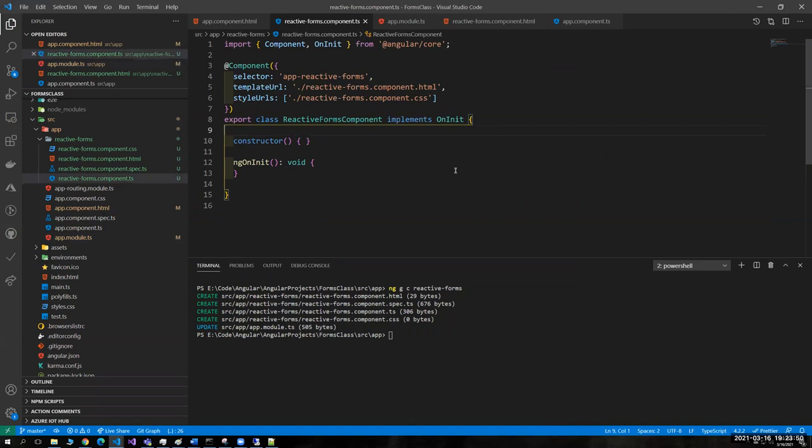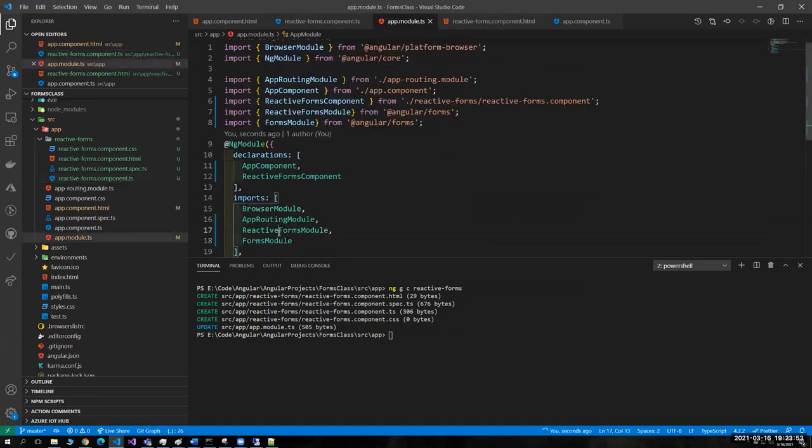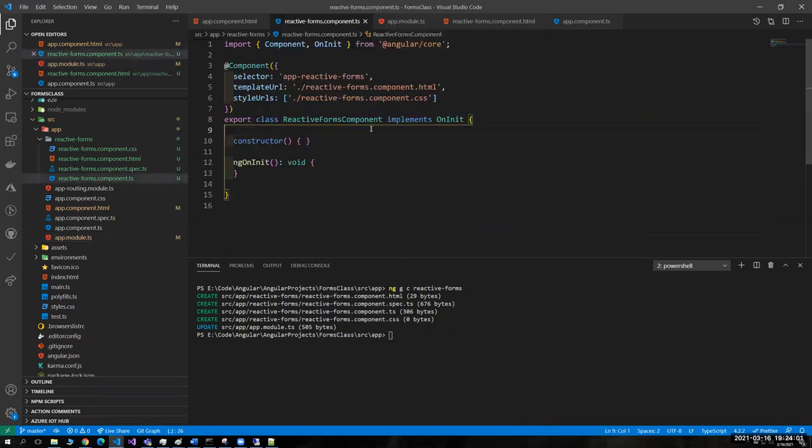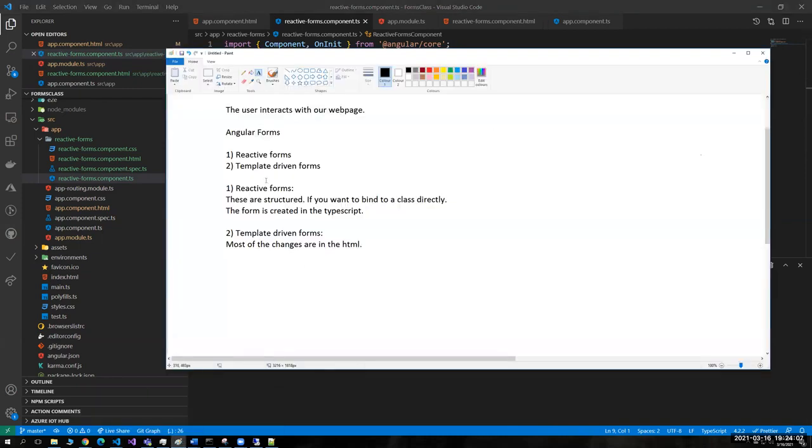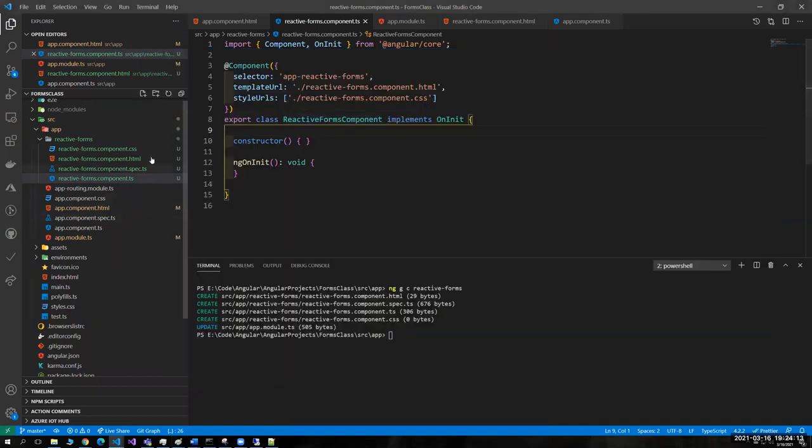So first thing, you have to make sure that you've imported that forms module, reactive forms module, if I'm trying to create a reactive form. Again, as I explained before, the main reason for using a reactive form is these are structured. And if I create any class, like let's say a course class or something, I can directly bind that to our form easily. And that is one of the things of structured programming, right? Like, why do we actually do programming? To make things more structured.